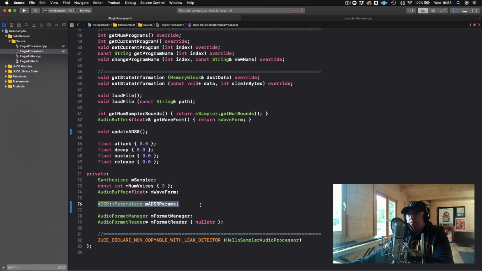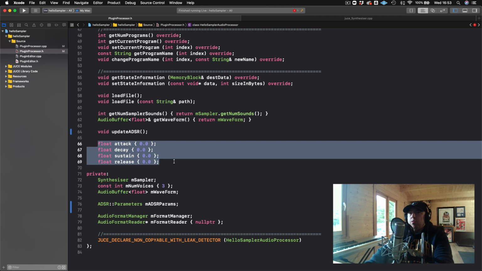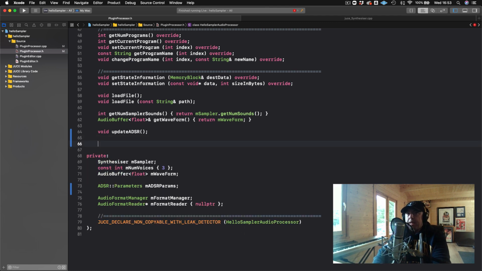Now our ADSR parameters object is in private. Okay. And what we could do is we could just use a little get method. So what I could do is I could say ADSR parameters, and we want this to be a reference. And then we could say get params, get ADSR params. And then what I can do is I can return our ADSR params object.